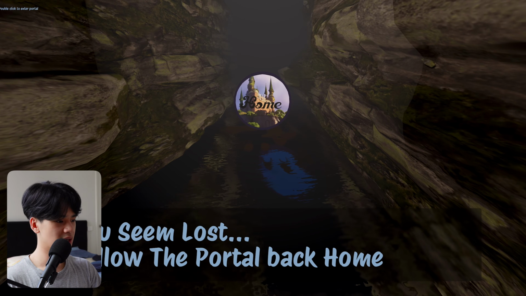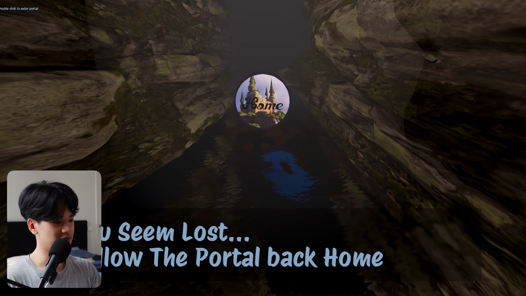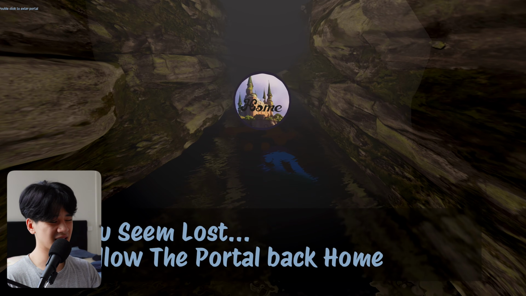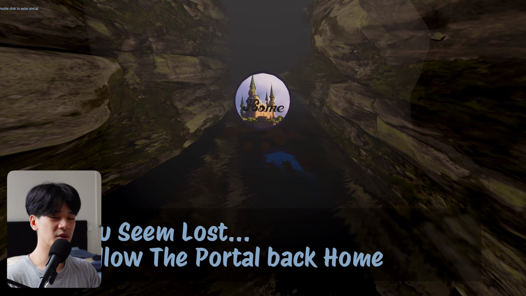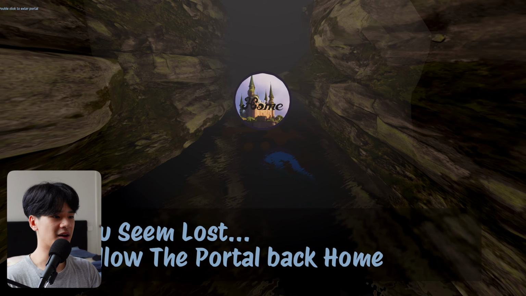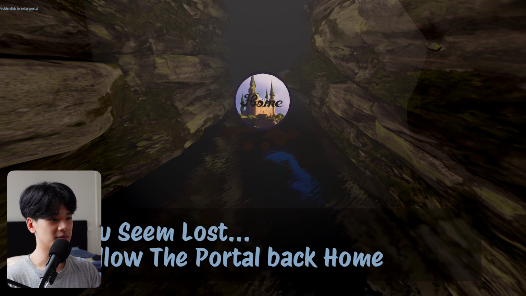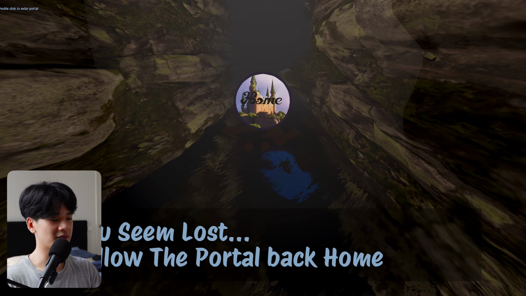In terms of design, it would be nice if the font size was a little bit smaller, because it's a little too big for my taste, but it's fine. You can also click home here to exit the cave.